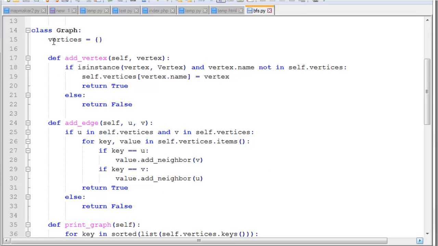In our graph class, this is our vertices dictionary. So we start out with an empty dictionary for vertices. Our add vertex function takes a vertex object. First we check if this vertex variable passed in is actually a vertex object. So we say, isinstance, is it a Vertex object? We don't want to accidentally assign a string or some other type of variable to this dictionary. And then we also check to make sure it's not already in vertices. And if it's not, then we'll add it to the vertex dictionary and return true.